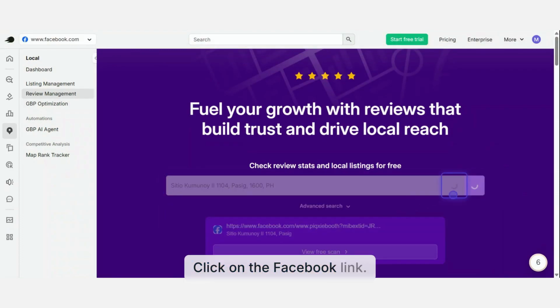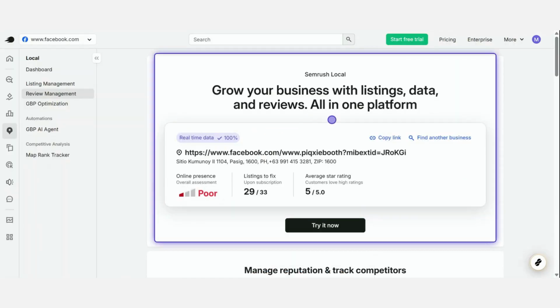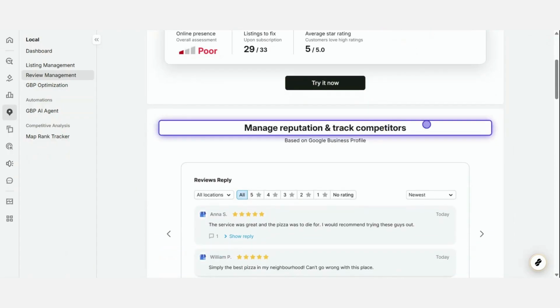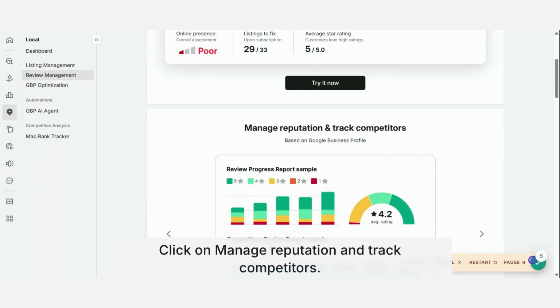Click on the Facebook link. Click on the next highlight. Click on Manage Reputation and Track Competitors.